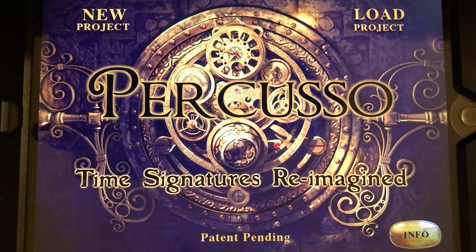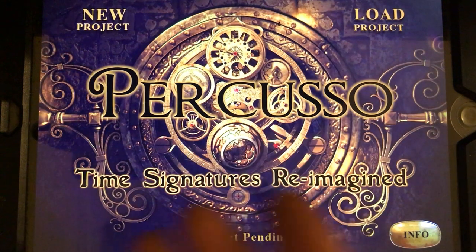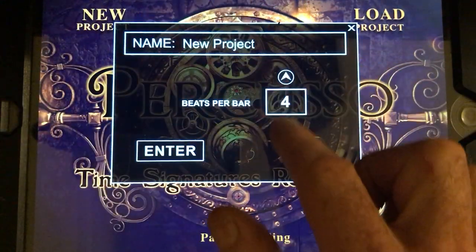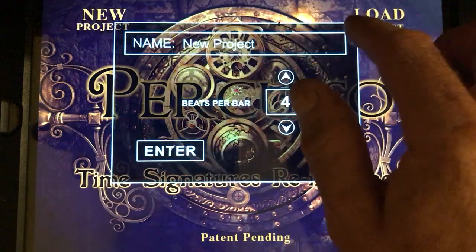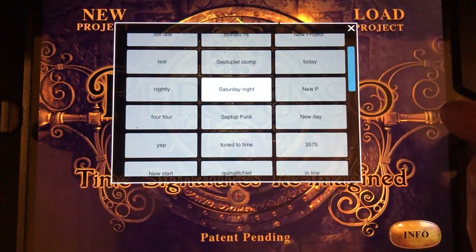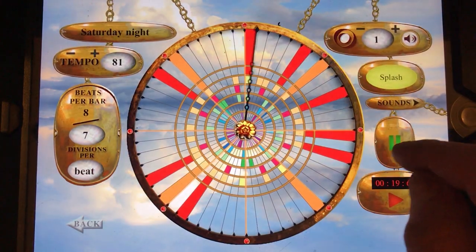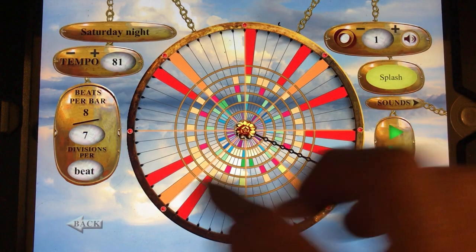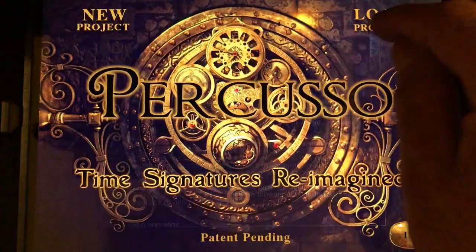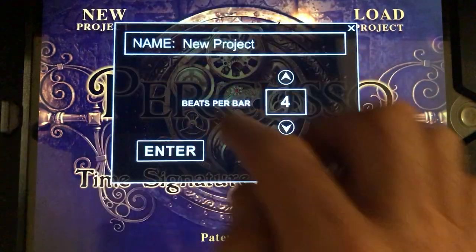Tonight I just thought I'd run you through how this works. I've already pressed the icon. This is the first page. You have new project where you name your project, your number of beats per bar. Load projects, all your old projects. You just single tap on this and it brings up whatever it is, and then you can play it. And then infos, just how everything works on an info page.